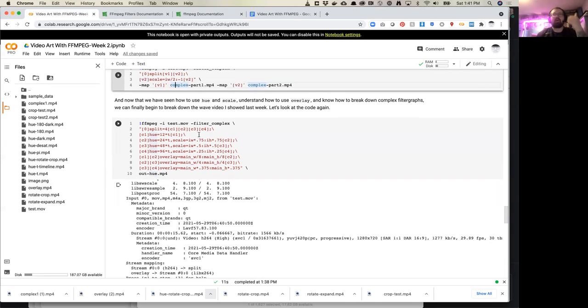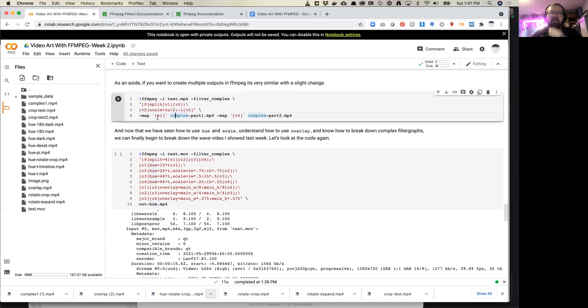Okay, so now that we know hue, scale, basically map says, hey, take these things that we generated before and map them to a file. I believe it always needs to have one video format or one video file. So you can't map multiple video files to a single file because it won't know what to do with that, but you can map multiple audio files if you have the right format.